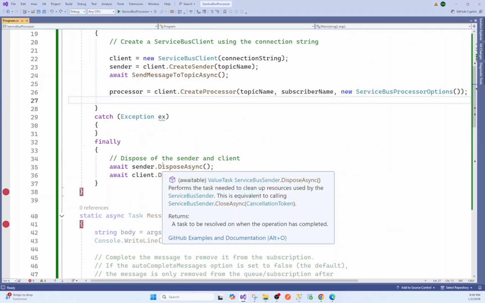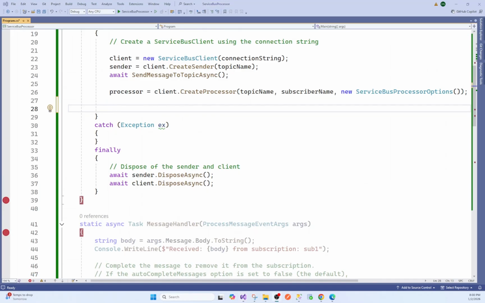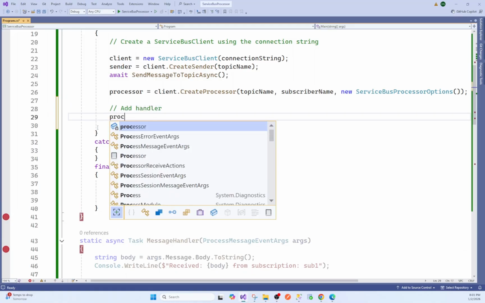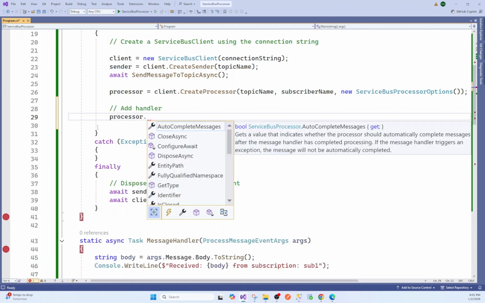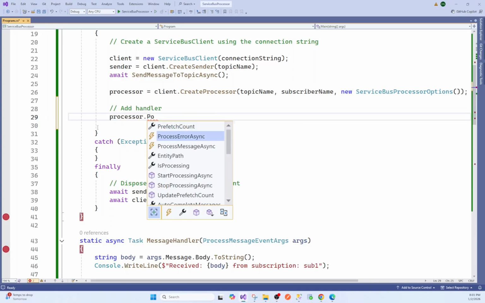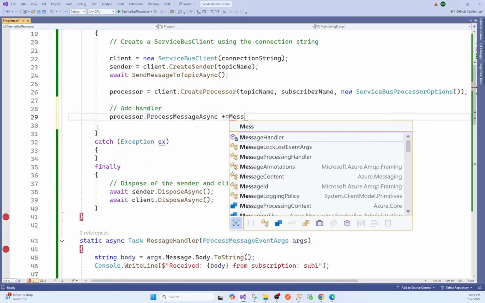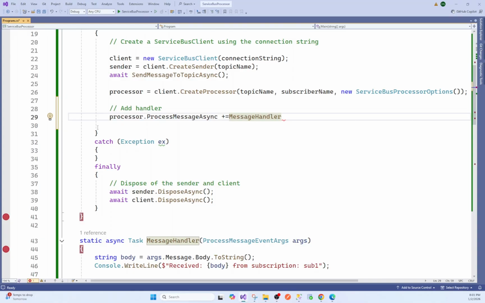Since it is an event-driven mechanism, I'm going to use delegates. So for this processor, add handler. So processor dot process message asynchronously. So this is not a method, it's an event. So it's a delegate actually. Process message asynchronously is a delegate. So this delegate will take the message handler as the address.